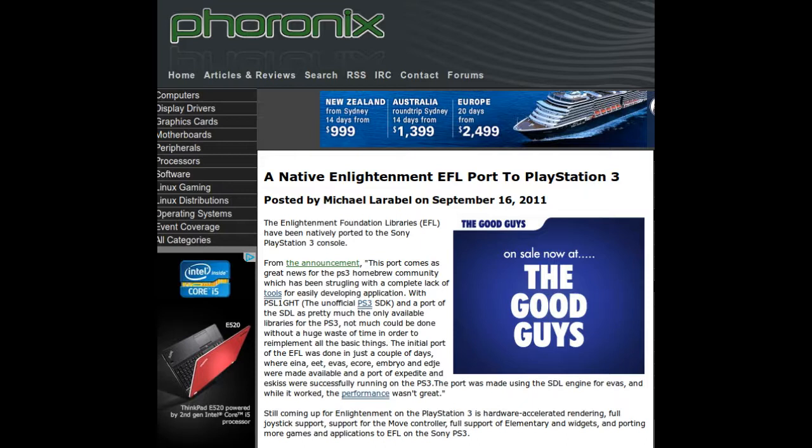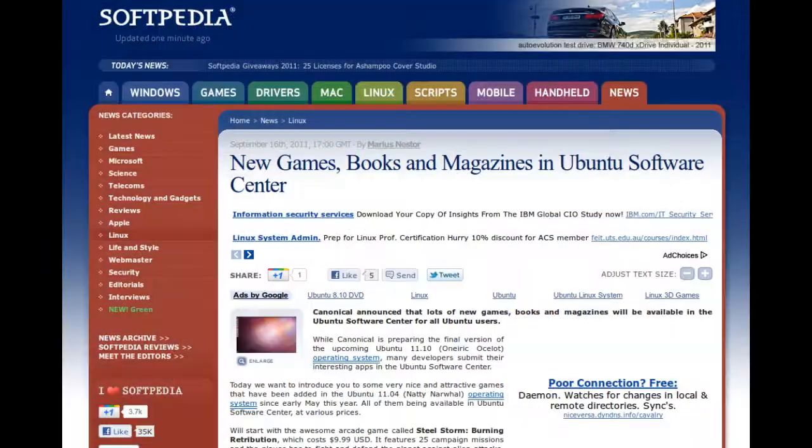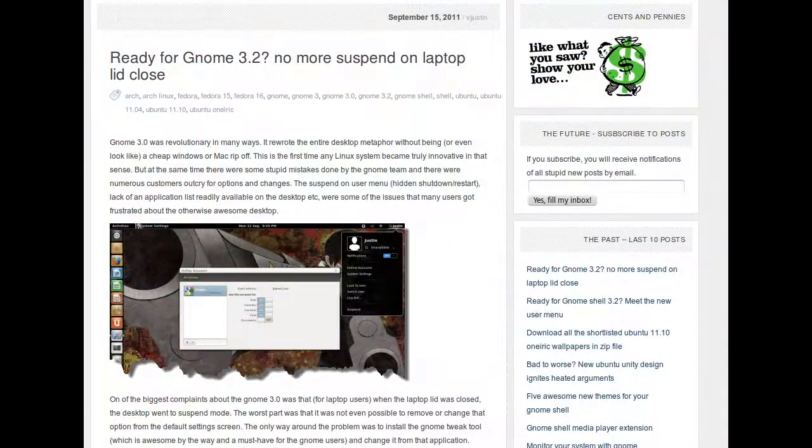Moving on to Linux as a whole, we do have now a native Enlightenment port, an EFL E17 port to the PlayStation 3, so that is pretty fantastic. There are new games, books, and magazines in the Ubuntu Software Center as of the last couple of days, and they should be showing up sooner or later in the repos near you. And with the impending release of Gnome 3.2, we are starting to get some usability back, especially the suspend on laptop lid close, so that is good news for all of those people using Gnome 3 on their laptops.